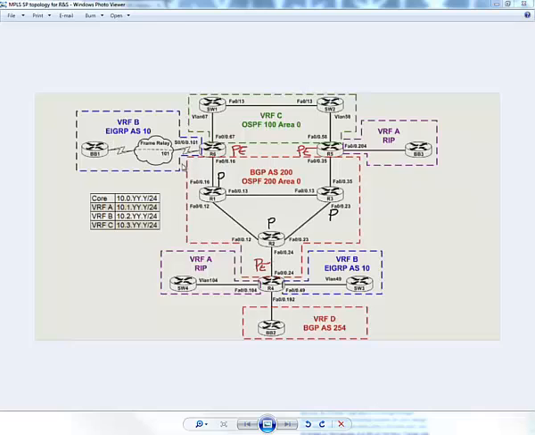You can route MPLS over frame relay because there's a thing called AToM, any transport over MPLS. Multiprotocol label switching allows you to run over either layer 2 or layer 3, or over any routing protocol. So frame relay, EIGRP, OSPF, BGP, what have you.